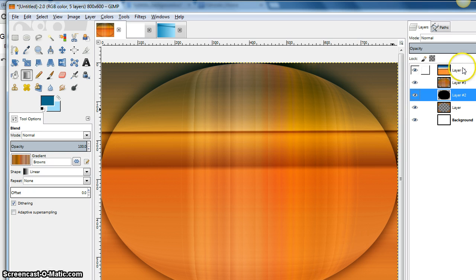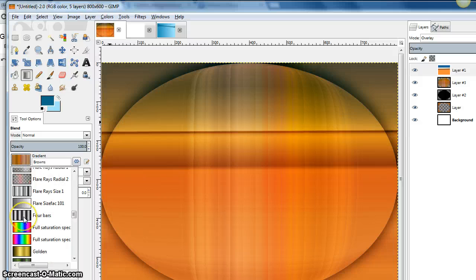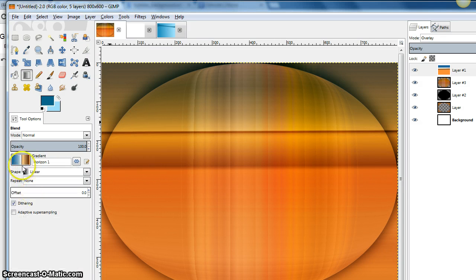The last thing I did was I took a gradient. I dropped it over the whole thing, and it was this horizon gradient. And I changed the mode to overlay.